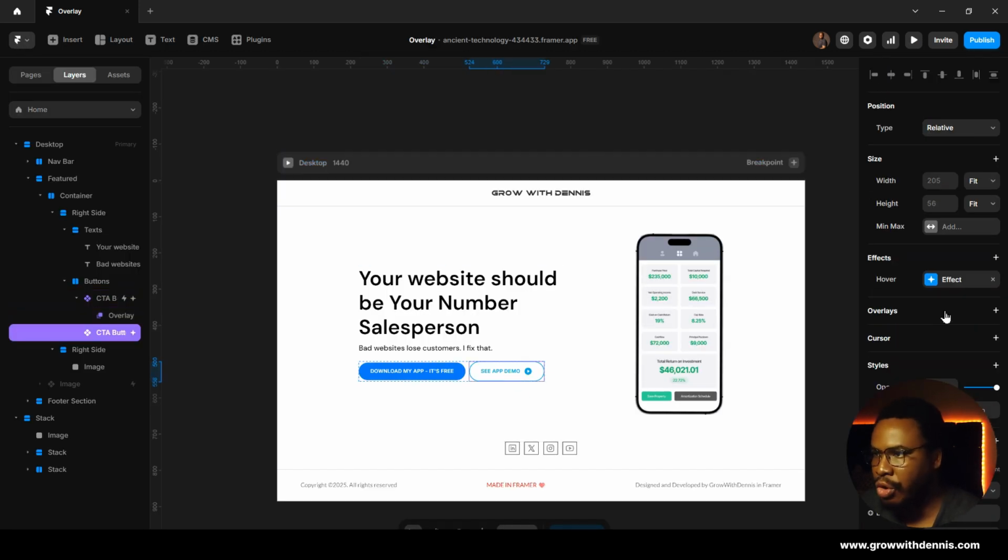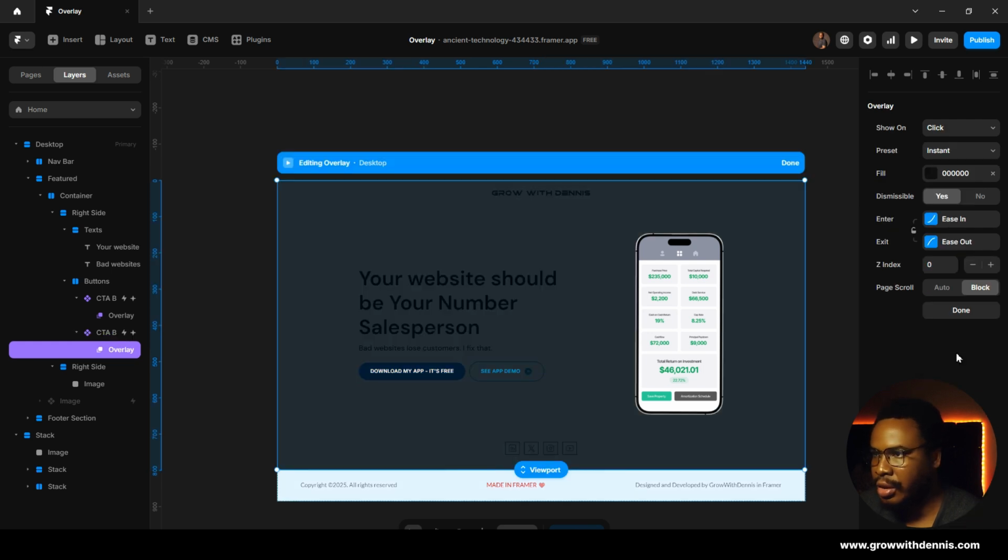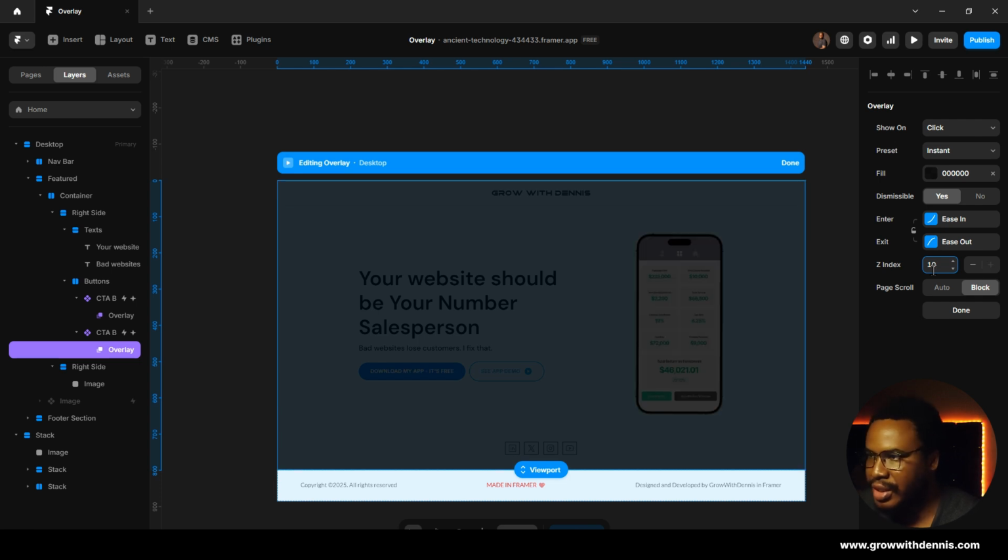So we'll do the same thing. We'll come to our overlay. I will click on this fixed one. On the fixed state, you go and make your Z index 10.